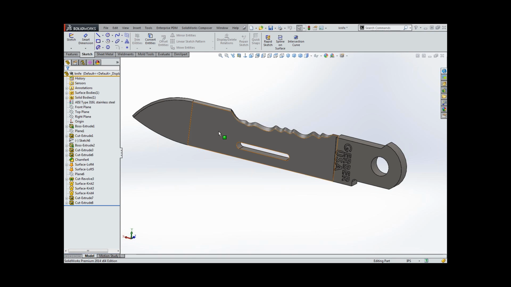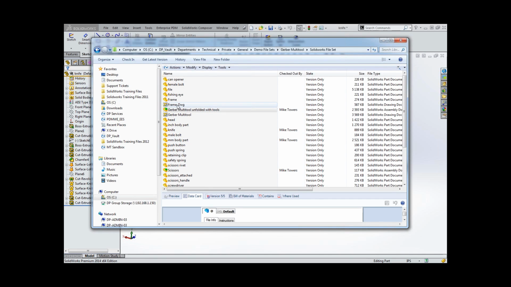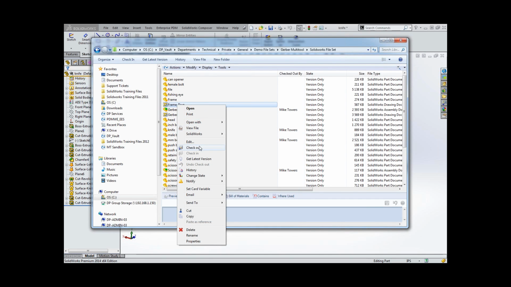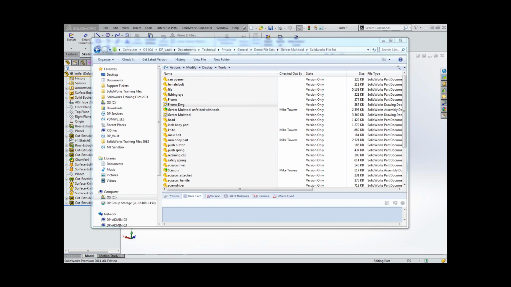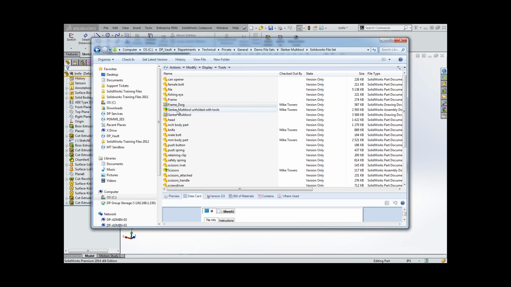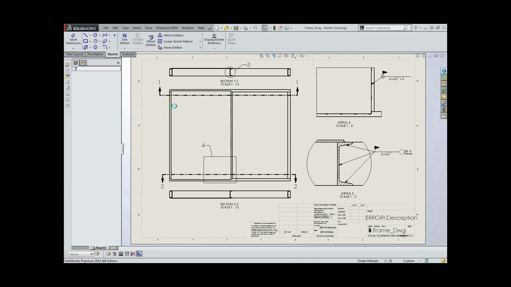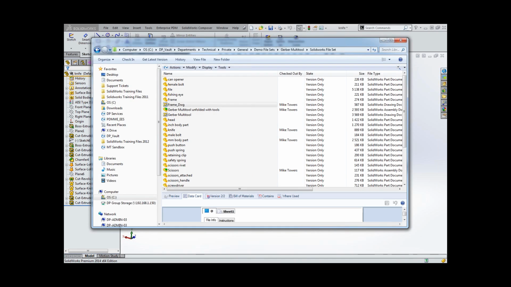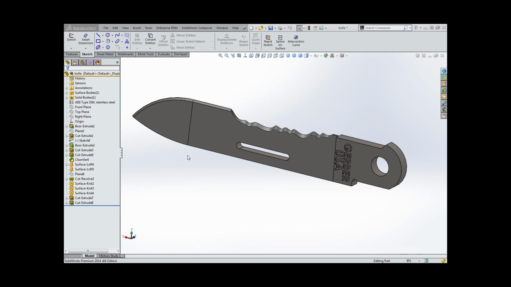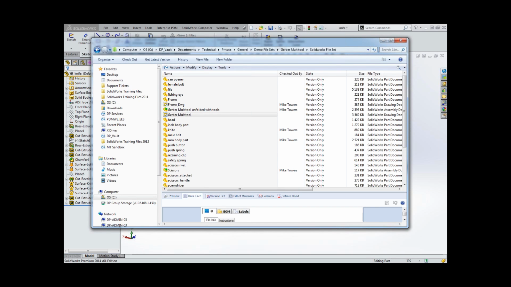Come back here, and actually we're going to open up a drawing that I've got created. Go ahead and we'll check that out. Open it up. Oops, wrong one. Let's do that again. Just a second to check that drawing out.